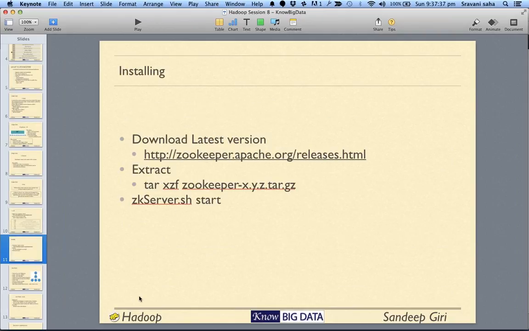Now, if you want to install Zookeeper, you can simply download it and extract it. The simple installation of a single node is fairly straightforward, but installing on a cluster takes a fair amount of effort. So I strongly suggest that you use Ambari to install Zookeeper in your cluster. By default, when you select services in Ambari, it will install Zookeeper.